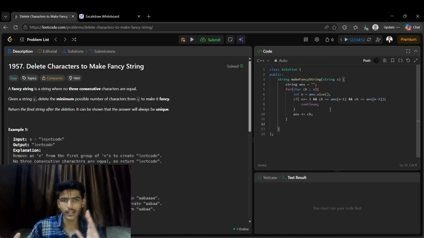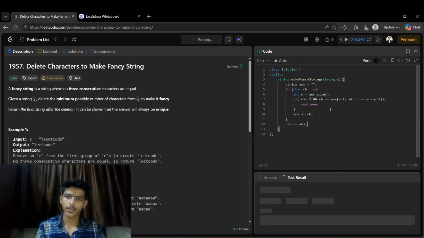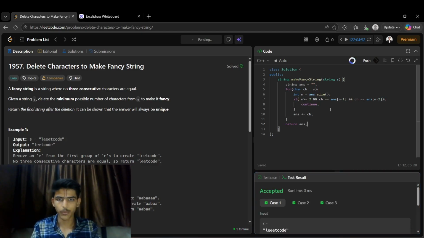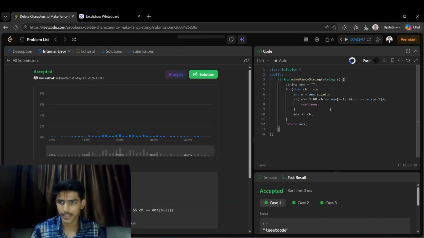after iterating from the start to the end, which will contain only unique characters, like only repeated a maximum of two times, which will make that complete string completely fancy, which we need to return at the end of the program. So let's just return the answer string. Now you would have understood what I was trying to say through the complete process. So yeah, it works for these test cases. Let's just check the internal test case.